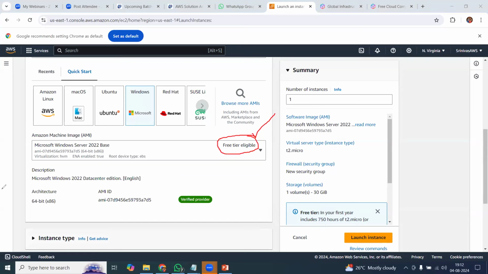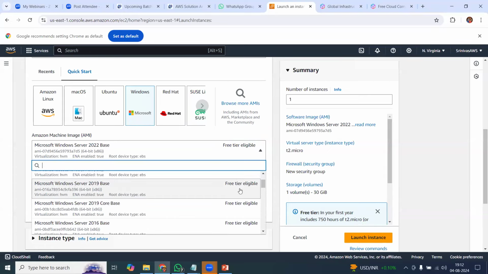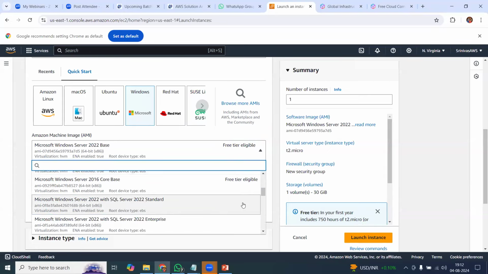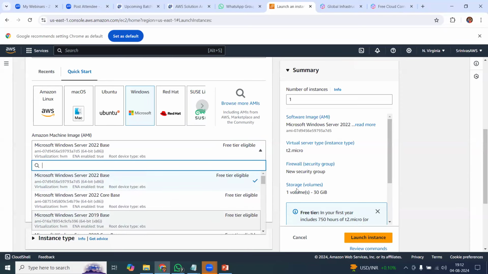There are other options available. If that free tier option is not there, let me drop down here. Once I drop down, only a few selections are free tier eligible. From this onwards, I am not getting the free tier option. If I select one without free tier, the charges will be applicable. So you have to choose whatever is free tier to avoid any billing. So you can plan for the 2022 operating system or the 2019 operating system.